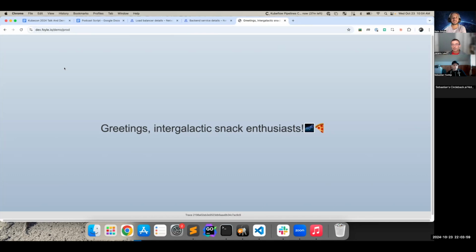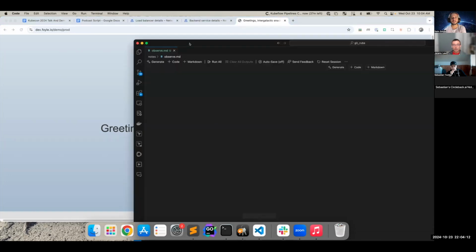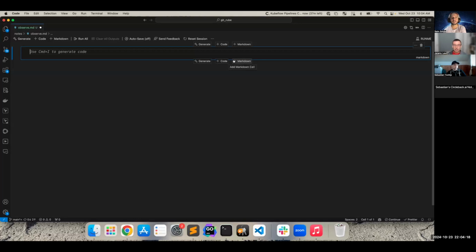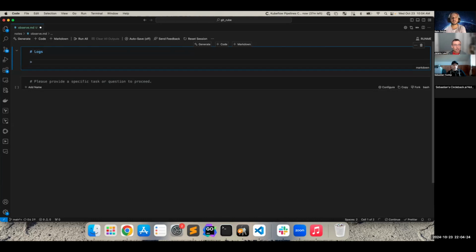So this is my application. Basic observability is one of those things that all of us as developers have to do to understand our application and make sure that it's running healthily. So I'm going to open up VS Code. I have a markdown document here, which I've opened as a Runme notebook. The first thing I'm going to do is try to get my logs. So I'm going to type my intent in the markdown document.